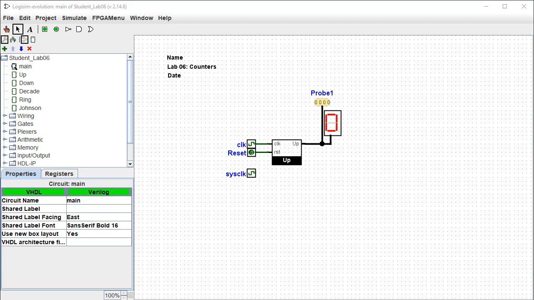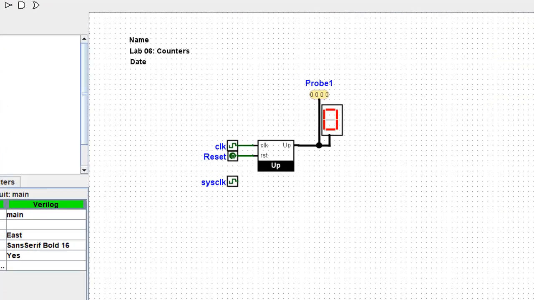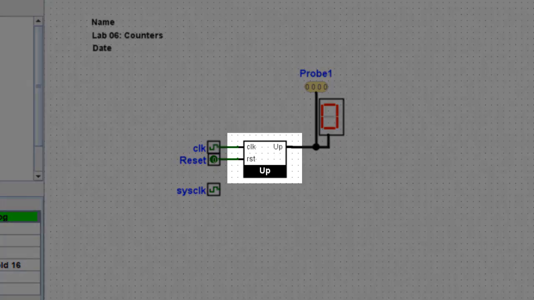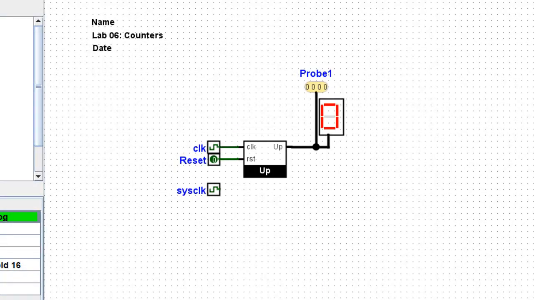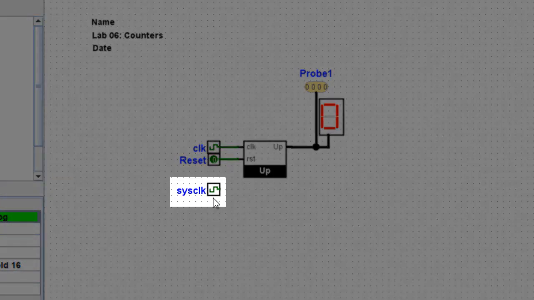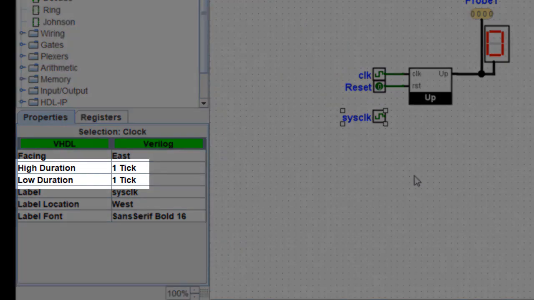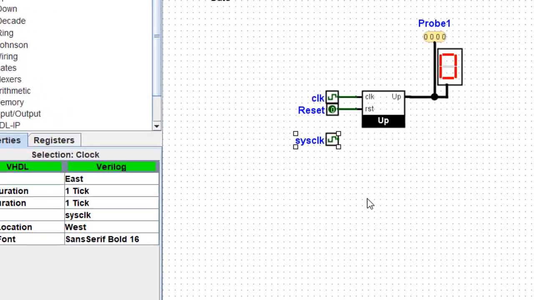The chronogram has a few requirements to work properly. First, the sub-circuit being tested must be on the main circuit. So for this video, I'll be creating a chronogram of the up counter. Next, there must be a sampling clock, named sys clock, on the main circuit. For this video, I've set both the high and low duration for sys clock to 1 tick.